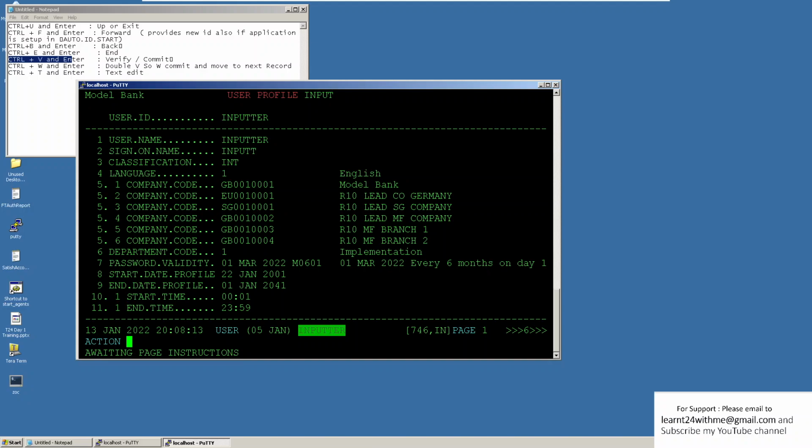So this is inputter. For example, if I want to change the end date from 2041 to 2030, how will you do that? To move to line number 9, I need to type 9 here. It will set my cursor at line number 9 and at the field. So I'm just going to change the first year, date, month. It's been changed now.